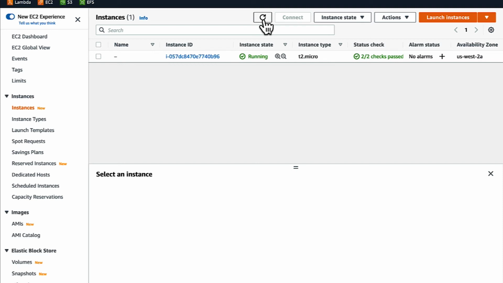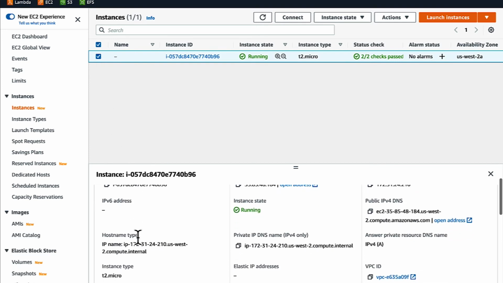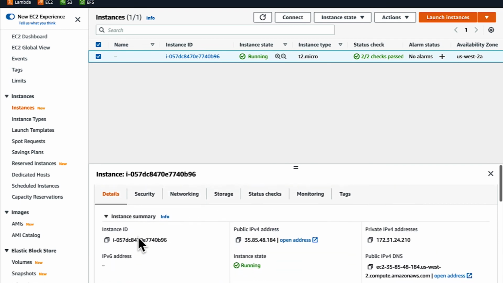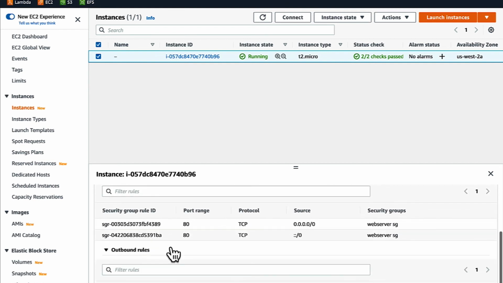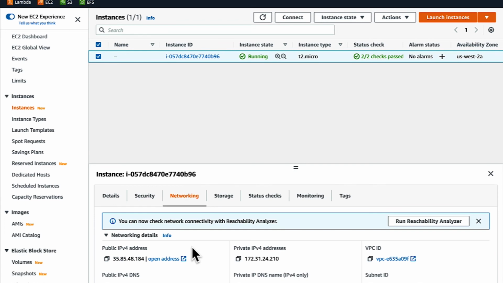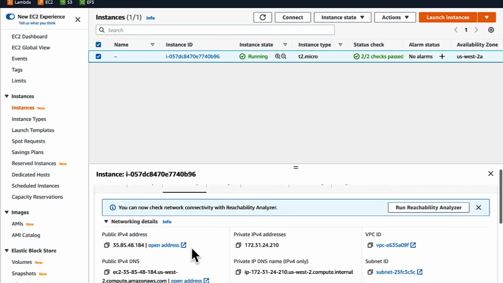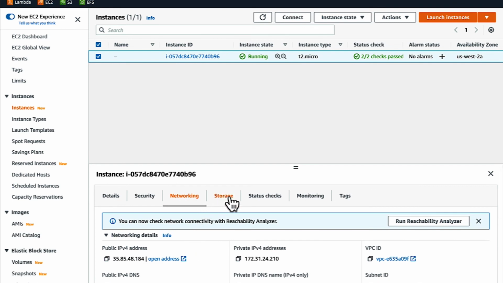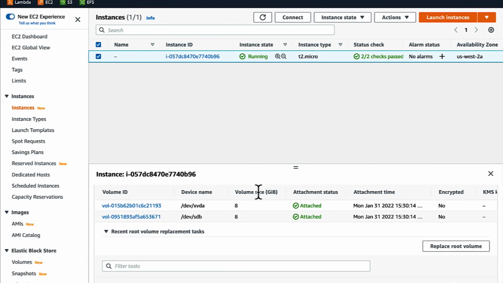We can see that with a status check of 2 of 2 checks passed, which means everything was able to complete successfully. When I select the instance, you're going to notice all of these details, things like instance ID, host name, public IP address, private IP address, as well as some of the security details, our security group we created, our network configuration, our VPC, our subnets, things like that will be showing up here as well. And also our storage configuration. In our example, we didn't make a lot of changes. We just have the one volume.